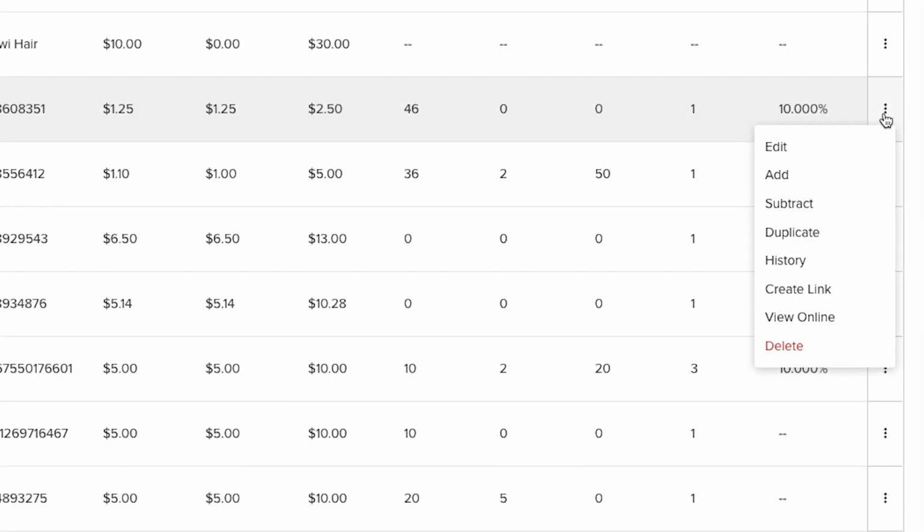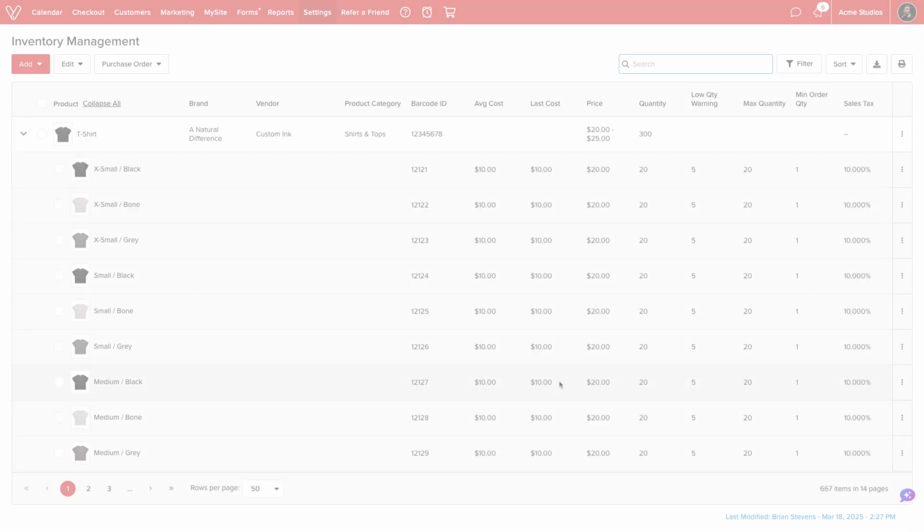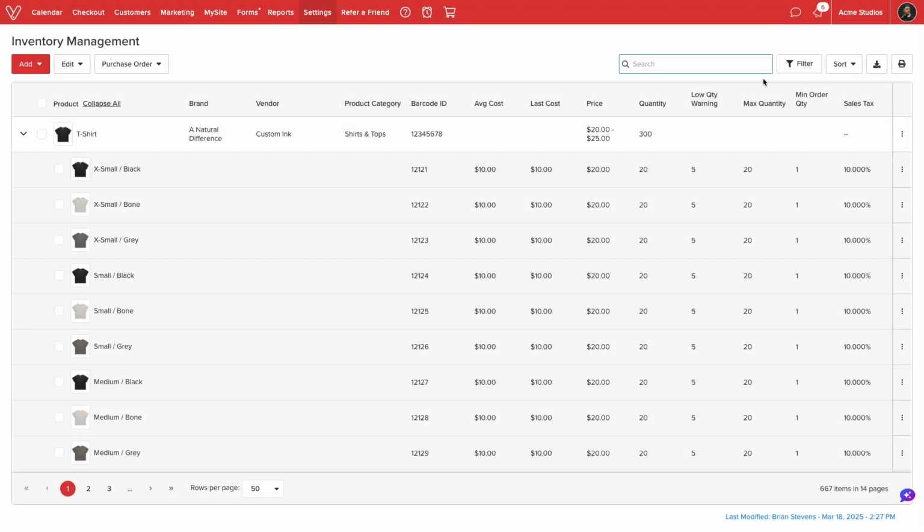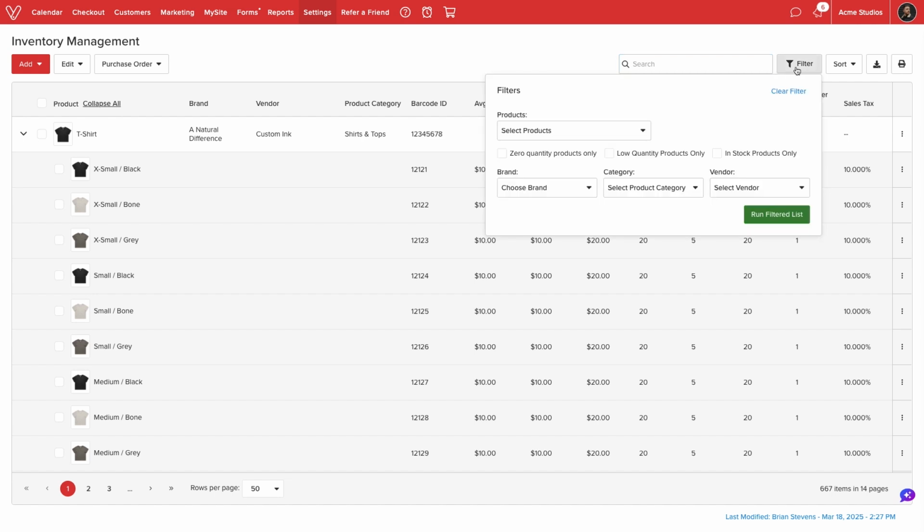From the Action menu, we can also duplicate the item, view a history of product movements, such as previous sales and restocks, create a direct link to purchase online, view the product through our booking page ourselves, or delete the item from our inventory.